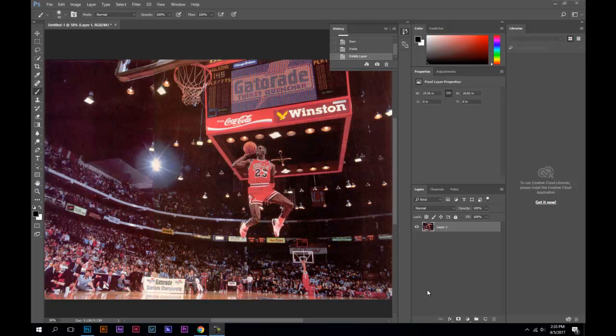Alright guys, so I'm just going to do a quick tutorial on what we're going to call partial color. This is going to be a way that you can really bring out the subject in your image, and that's by removing the color from basically everywhere but what you want to highlight, and that's going to draw the viewer's eye to that really well.